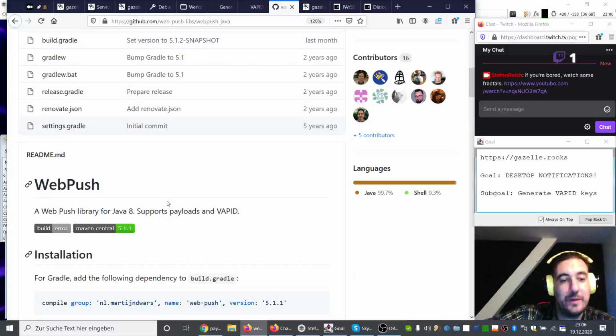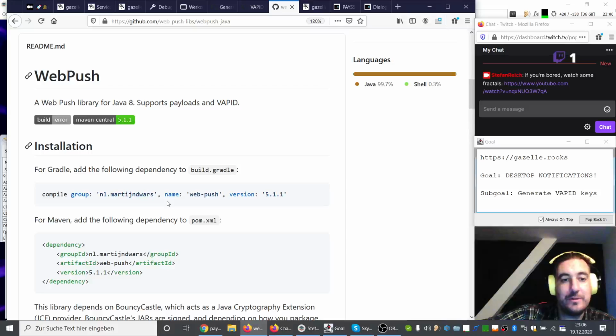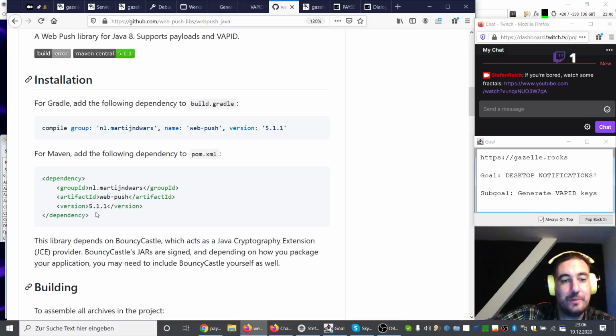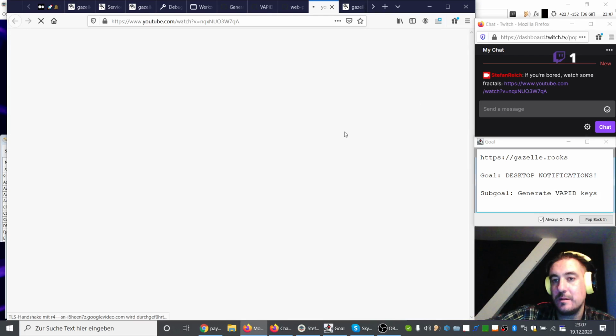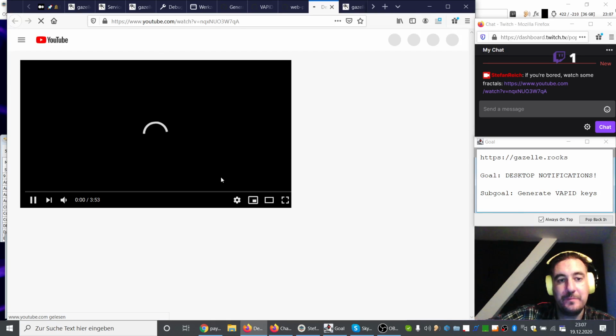Okay, so we need this library. It's always a bit of a pain to integrate libraries in JavaX, but it's possible. I need the jar files and upload them to my server. Yep. Okay. I'll do that off camera.